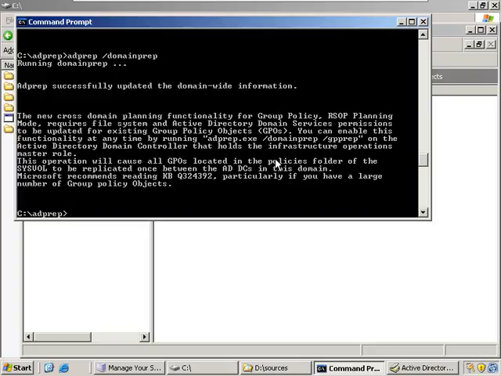All right, well, you know what? By running those two scripts, we have now prepared this domain controller to be upgraded to Server 2008. Now, by the way, if you have multiple domain controllers that you're going to be upgrading to Server 2008, you only have to do this once.